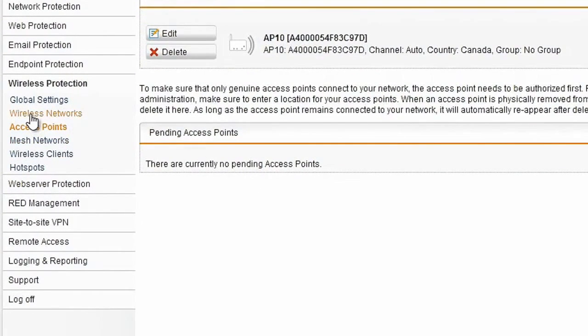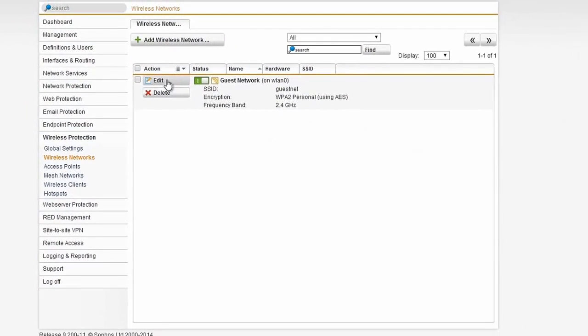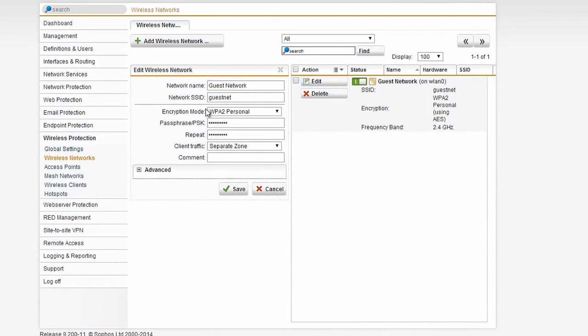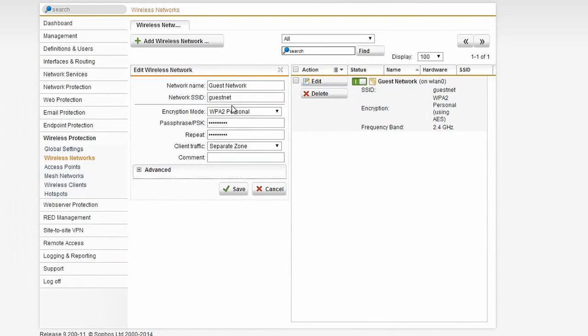Here, under wireless networks, I can edit the parameters of that guest network and show the parameters around the password, the authentication type, and how I want that guest network to be segregated by the product in a separate zone or locally as part of the LAN. Because this wireless network is for guests that I don't necessarily know or trust, I'm going to keep them separate from my local LAN traffic for my employees.